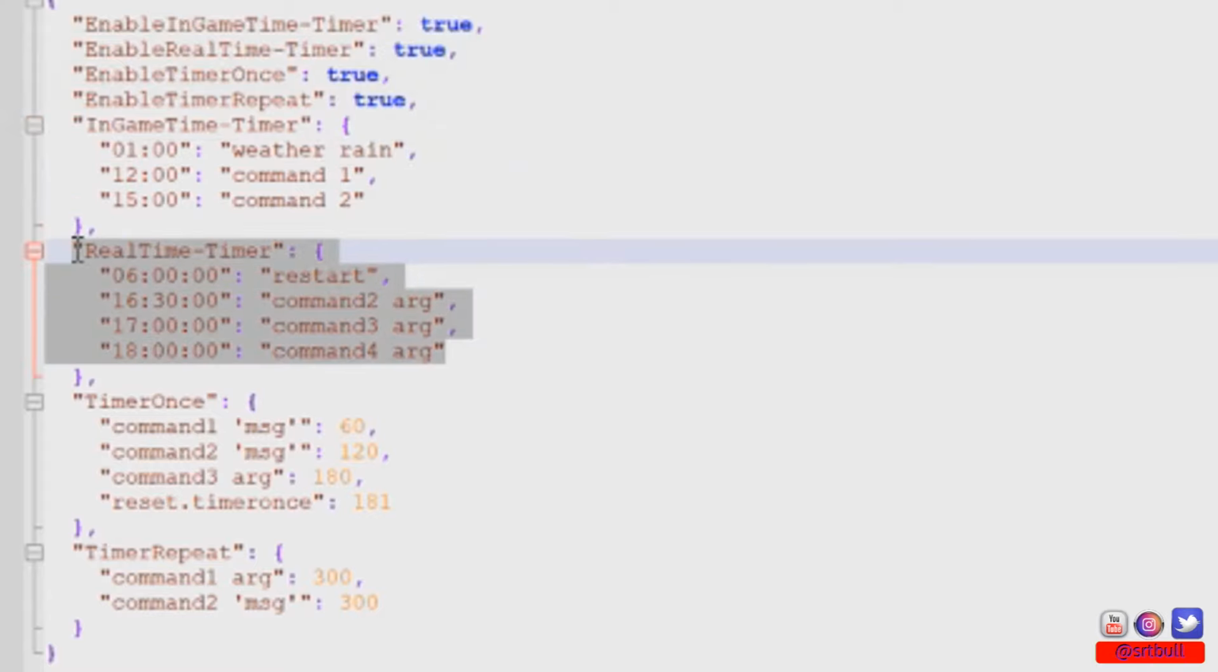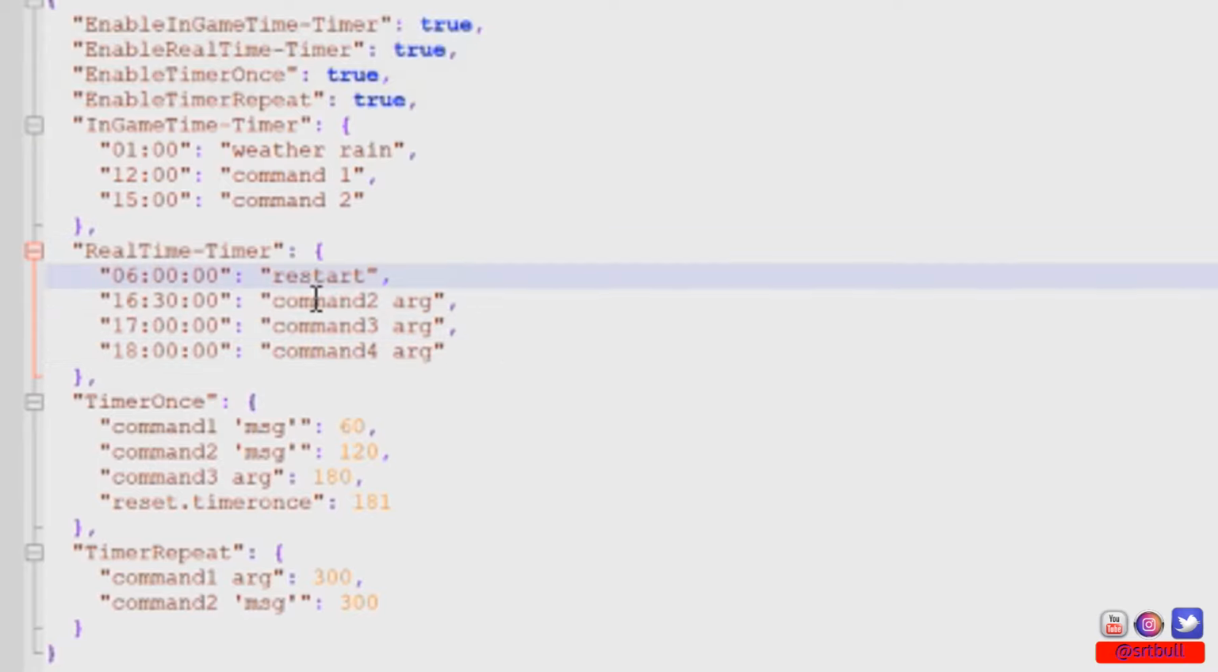The second timer is monitoring real time. So it uses the time of the computer that is actually hosting your server. So if you want something to happen at a specific time in real time, you would use this timer right here. And a really good example of that is the restart command.